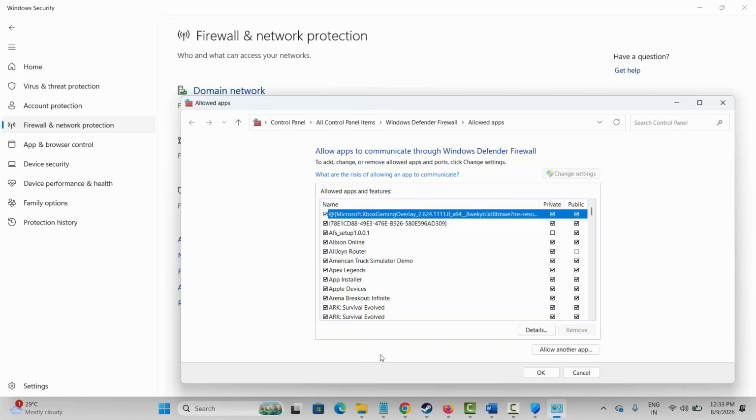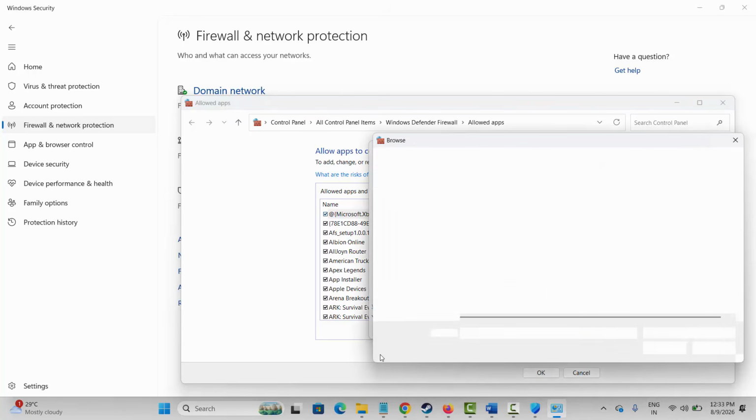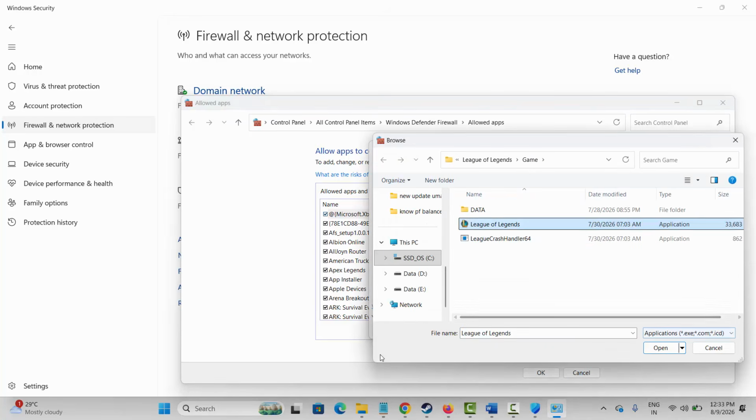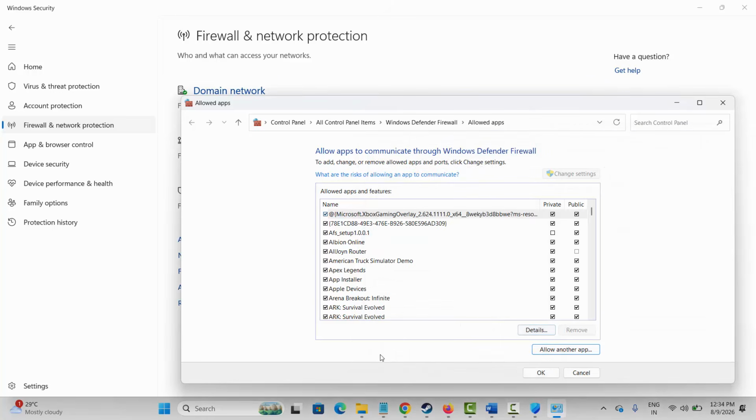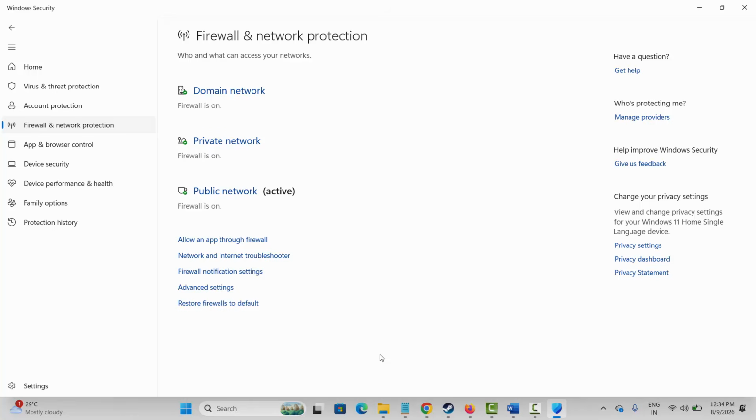If you cannot find the game, click on allow another app, click on browse. After that, go to the game folder, select the application, add it to the list over here. Once you add the game, now here you have to select it, make sure both private and public boxes are ticked, and after that click on OK. Finally, launch the game and check if the game is launching or opening or not.